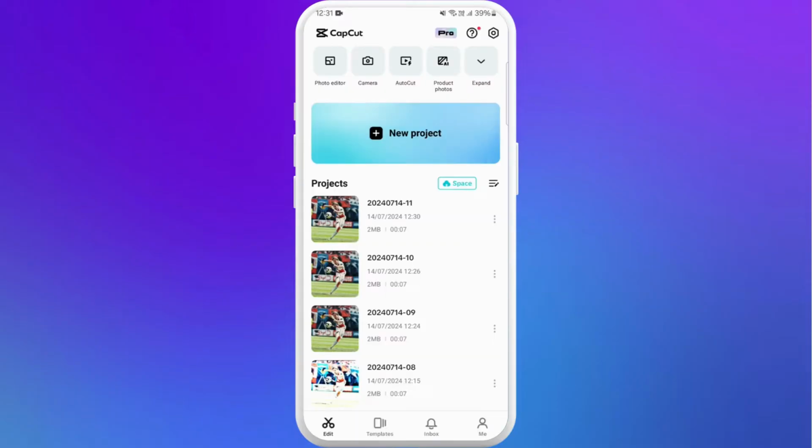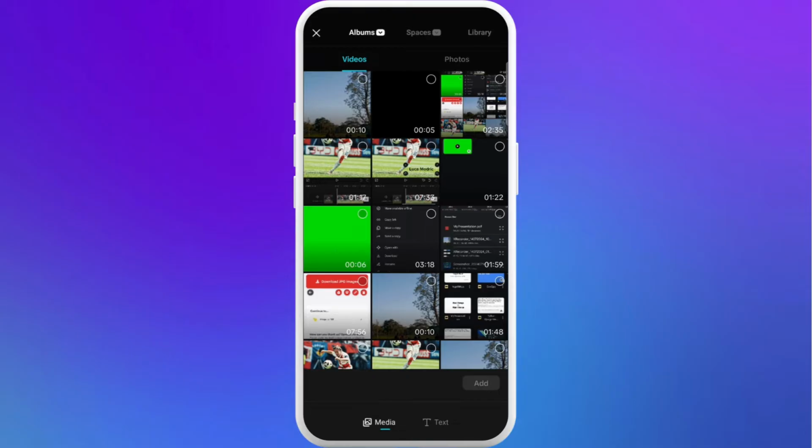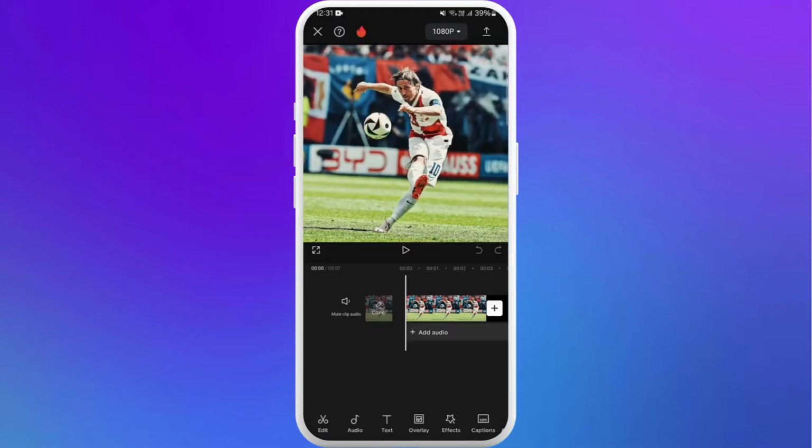After you open the app, you can see the new project button. Tap on it. Now select the video or photo that you want to add the glitter effect to and tap on add. Now the file you selected will be imported to the CapCut project. Now you can start editing.